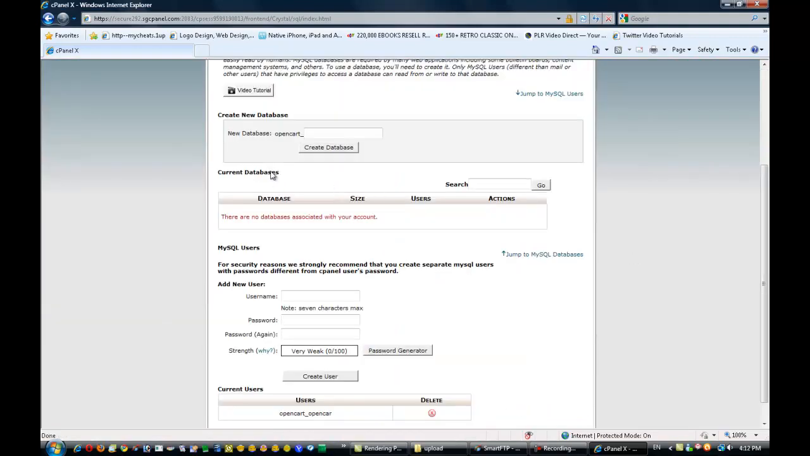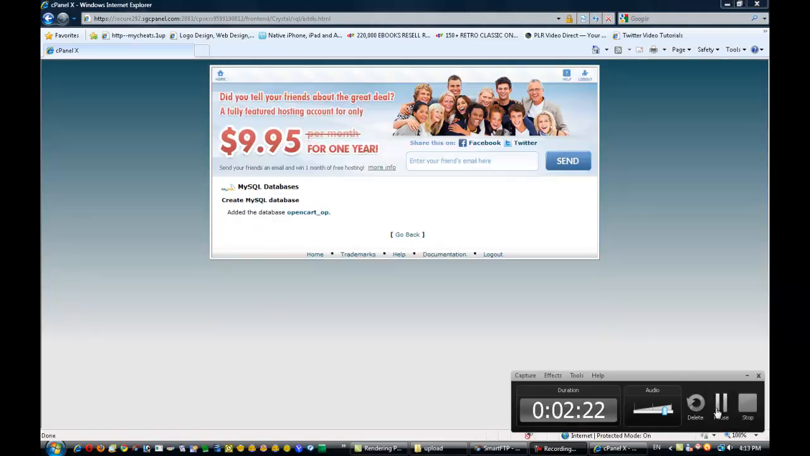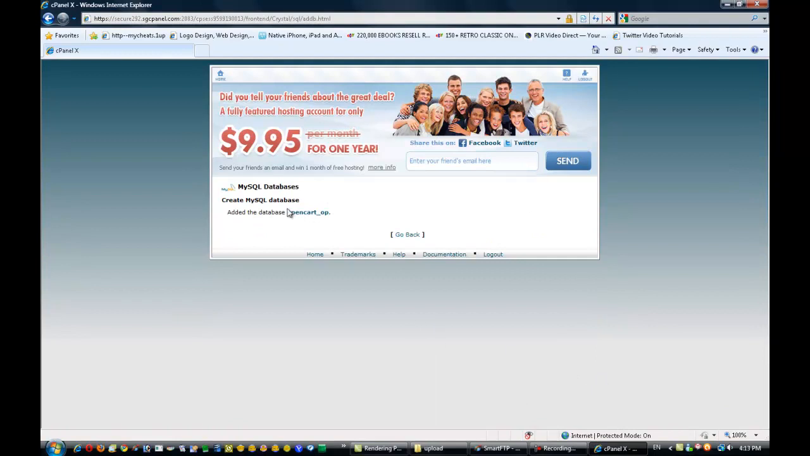And now, as you can see here, I've set it up for training purposes as OpenCart, and we want to create a database. And basically in here you can type any word or any combination of letters. I like to keep it simple, so in this case I'll go OpenCart, and then I'll go OP, and then I'll click on Create Database. Okay, you can see now that it's telling me that I've added the database, which is called OpenCart_OP. So I go back.